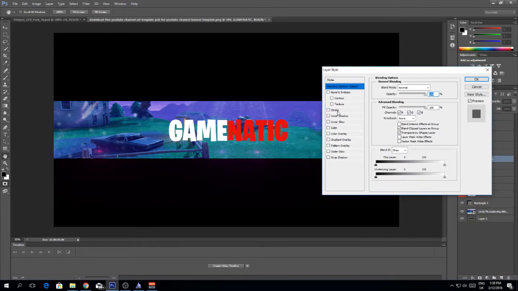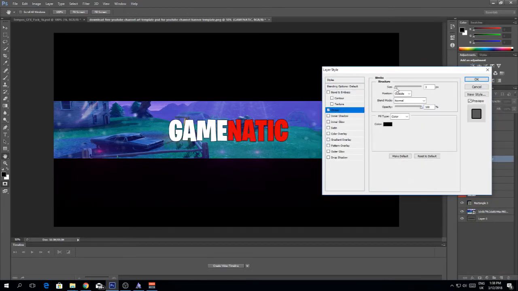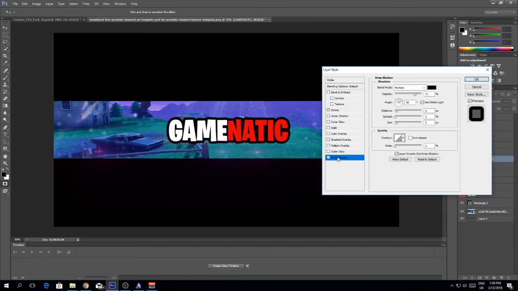Looks pretty clean. You can go ahead and add a stroke, around 18, just to cover in the gaps with the black. That looks pretty neat. You can do something else like a drop shadow, something like that.